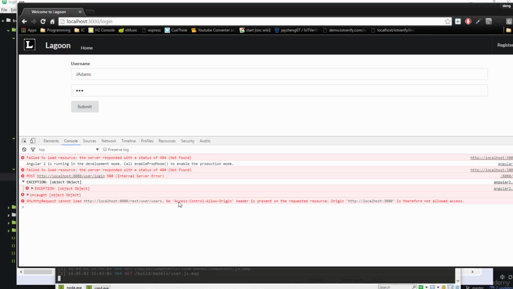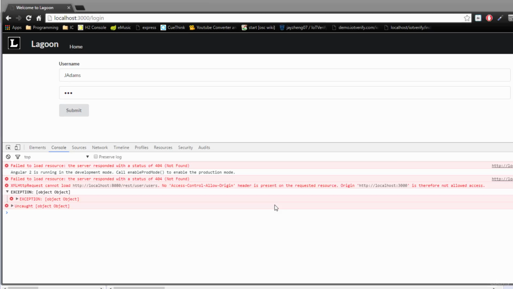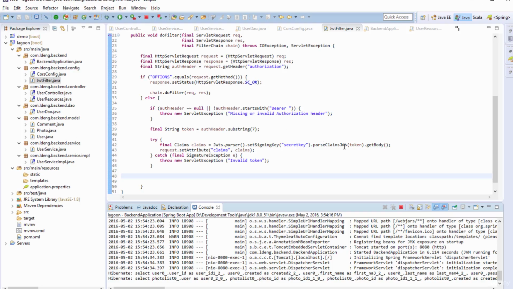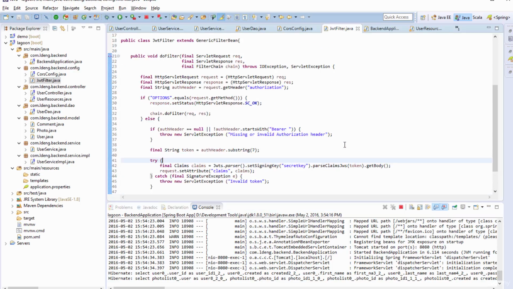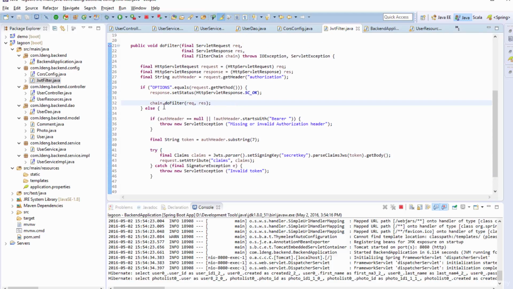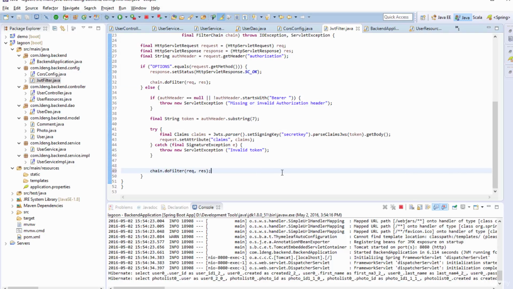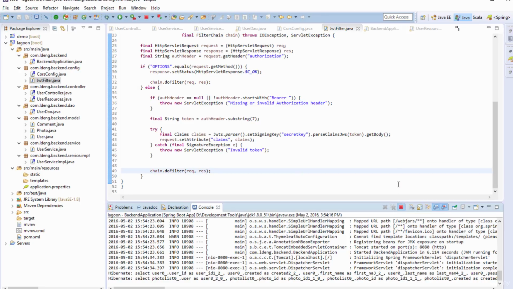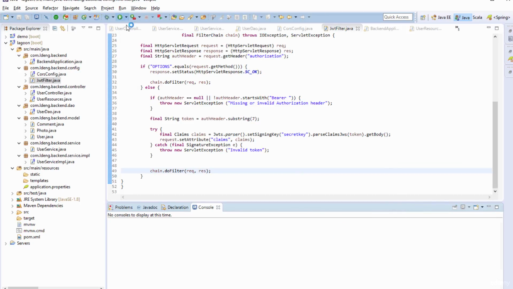Okay, so we have a no Access-Control-Allow-Origin header error. This is probably something wrong related to our filter settings. Let's go take a look at that. If you open JWTFilter.java, you can see there is a chain.doFilter here. And we actually need it here as well, so that the filter can be propagated to all different paths. After you add that statement, stop the server and restart.